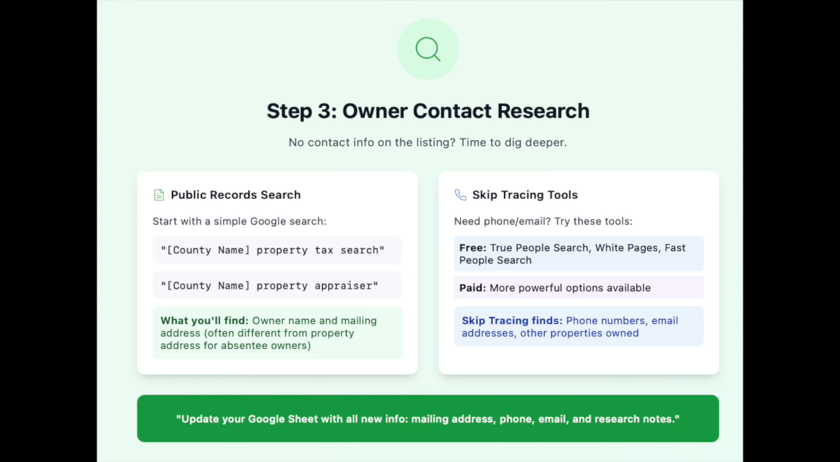And that often gives you the owner's name and, critically, their mailing address, which might be different from the property address if they're an absentee owner. Okay, so now you have a mailing address. What if you need more, like a phone or email? That's where skip tracing tools come in.